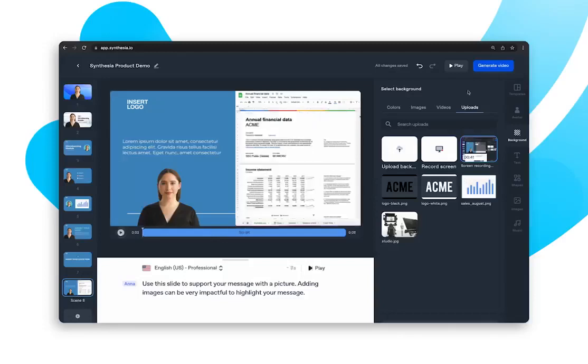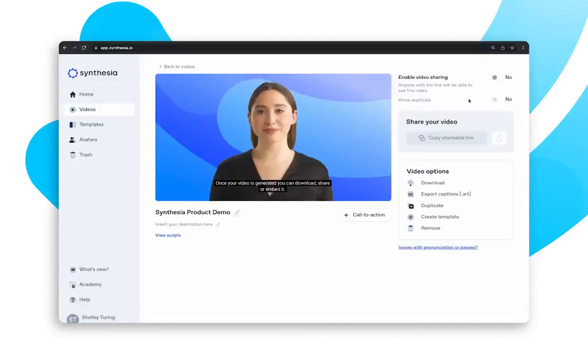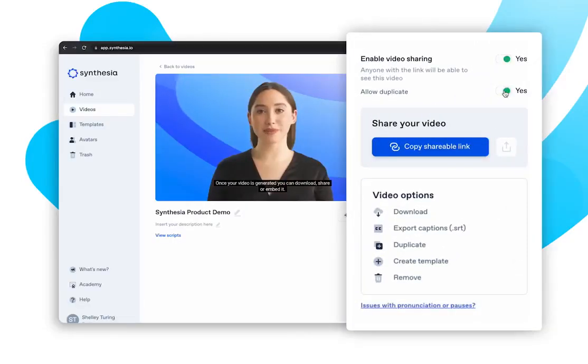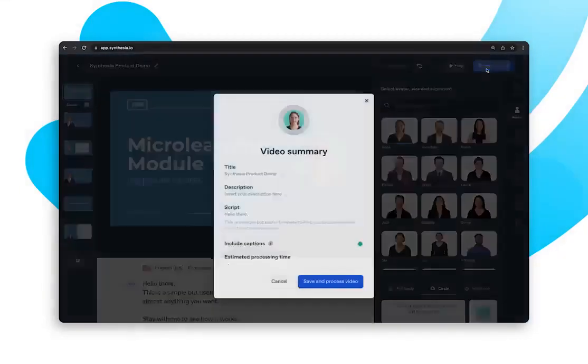When you're ready, click Generate Video and include or exclude automatic closed captions. Once your video is generated, you can download, share, or embed it. And if you need to make a change, you can simply duplicate, make adjustments, and generate a new video in minutes.